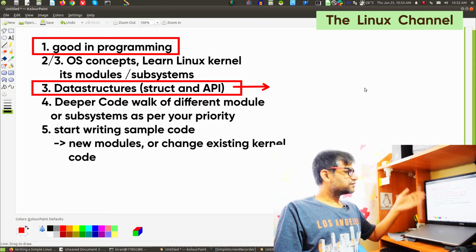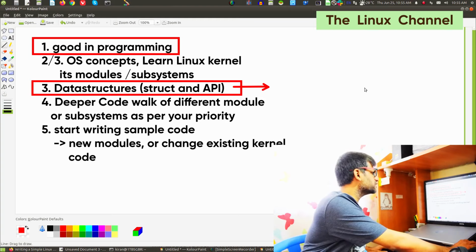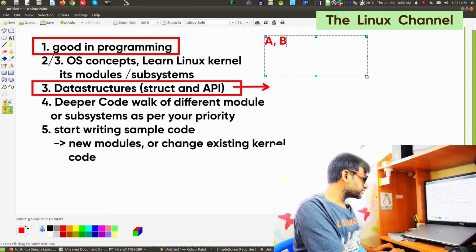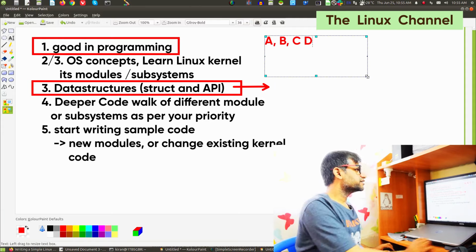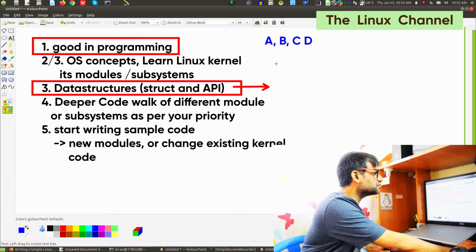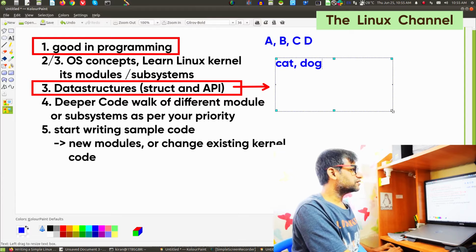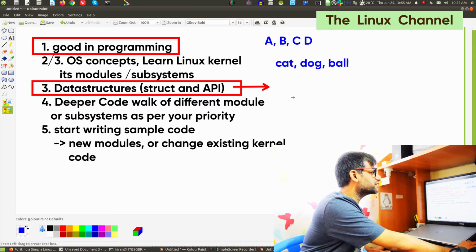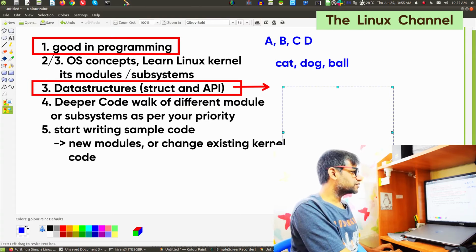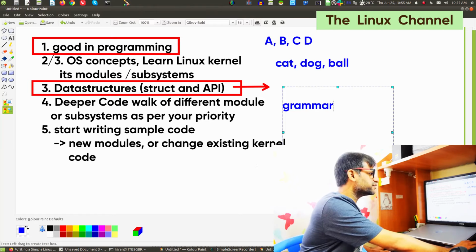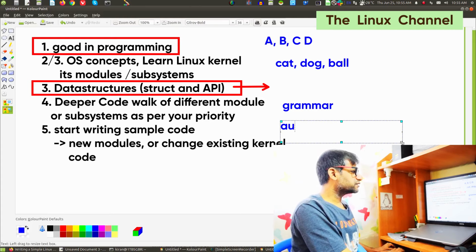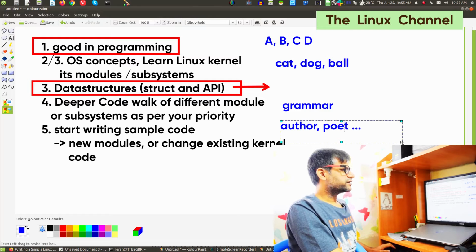So before I conclude, I can compare it this way: here you are learning some alphabets, A, B, C, D, and here you are learning some vocabulary. What is a cat, what is a dog, how it is called, and stuff like that. And in this whole process you are learning grammar. And then in the end your objective is to become some type of author or a poet and stuff like that, right?